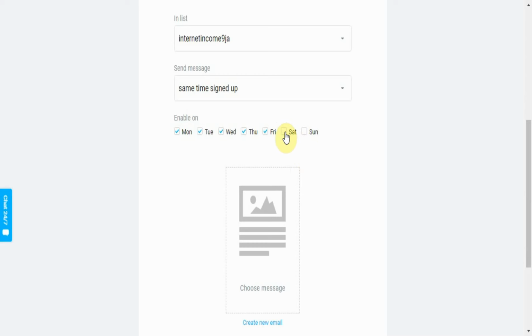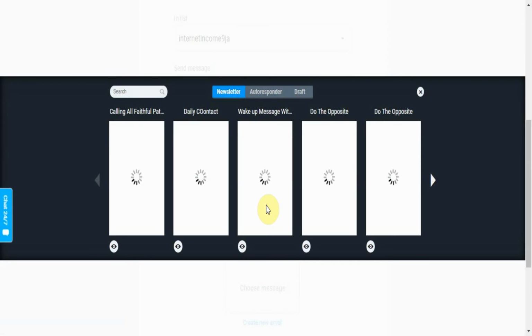You could actually still set it up to go out on a Saturday or Sunday. Since you're not open, you can set it up to go out still so that people remember you. Okay? And you go through the same process. You create the autoresponder and you set it up to go out at a certain time.